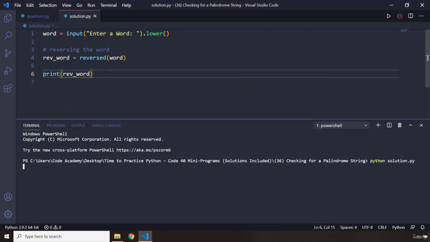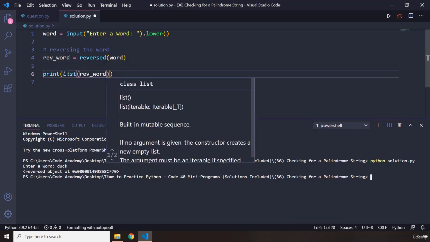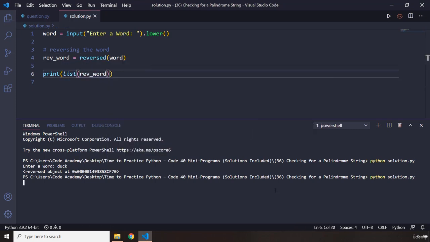So I'm going to pass in duck. And it says we got a reversed object. So how can we extract the info that we want from this reversed object? And that is if we use a list here. So if I cut this and use a list here, then it is going to return a list for us.